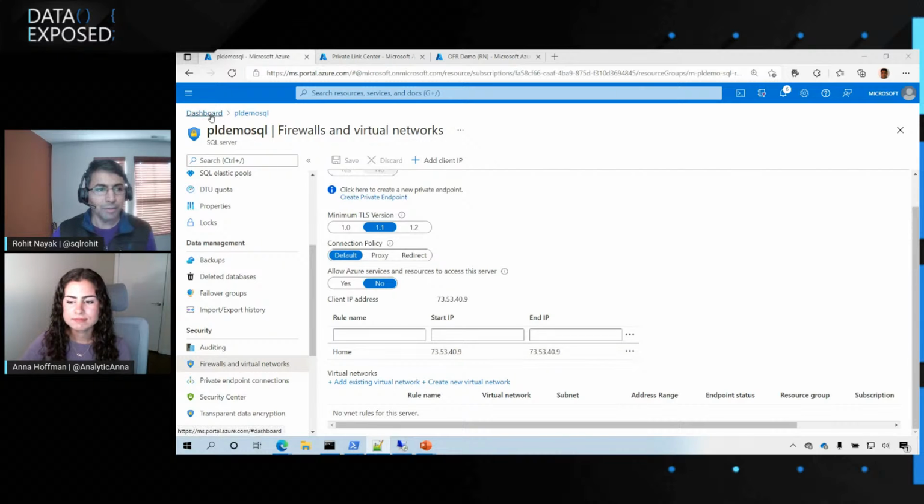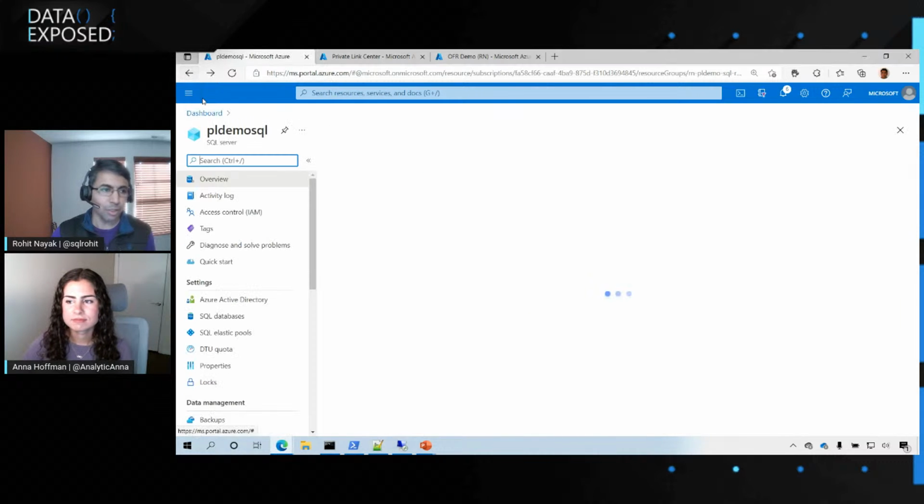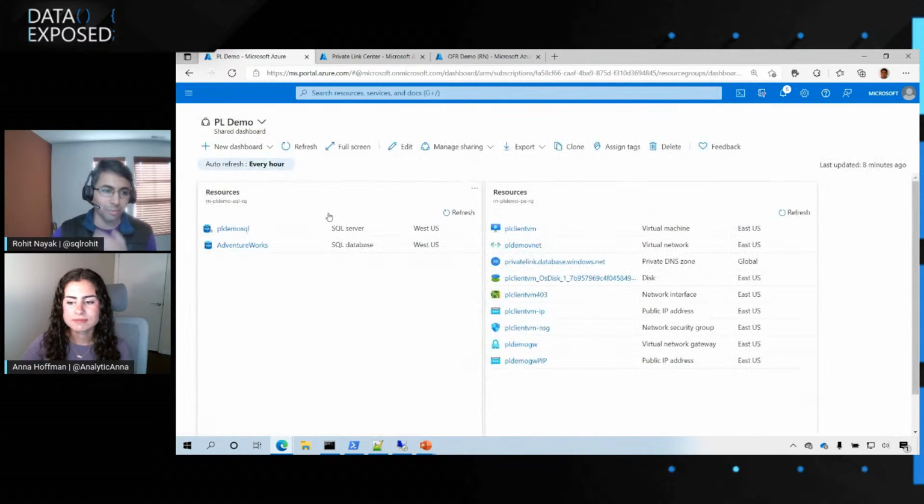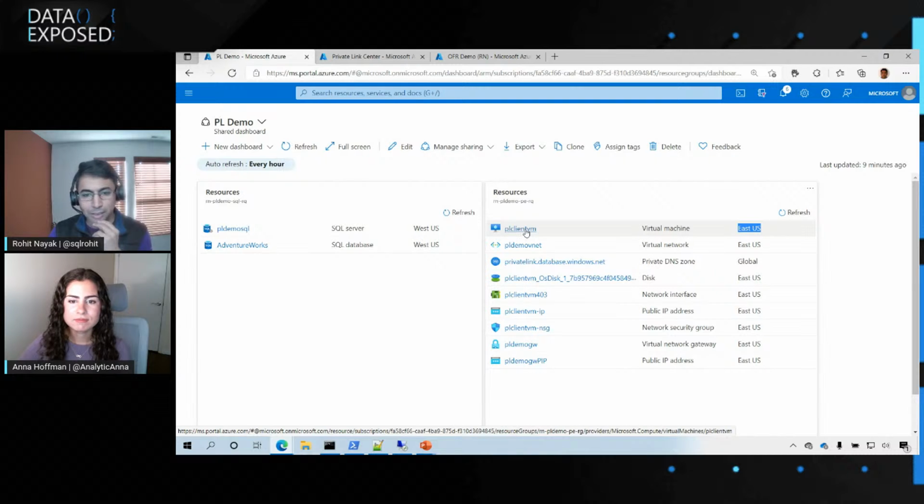Now let me change the scenario a little bit, and let's move towards private connectivity, in which my demo SQL, this is in West US, and I have a client VM here that's in East US. And my aim is the same, right? I want this client VM to connect to my SQL server. Let's go look at some of the properties of the client VM.